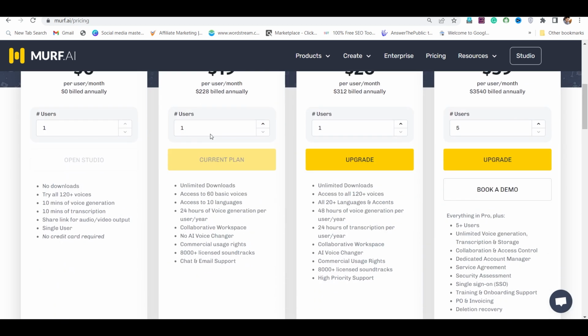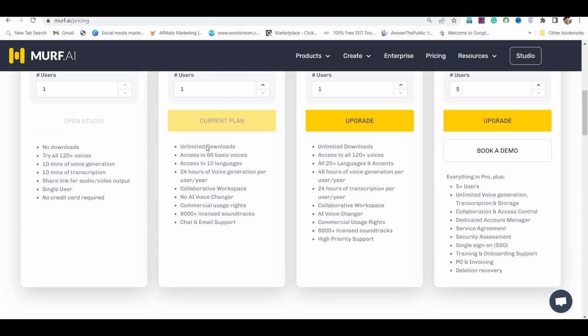If we talk about its features, in this, you get advanced features like unlimited downloads, access to 60 basic voices, access to 10 languages, 24 hours of voice generation per user year, collaborative workspace, commercial usage rights, 8,000 plus licensed soundtracks, chat and email support.